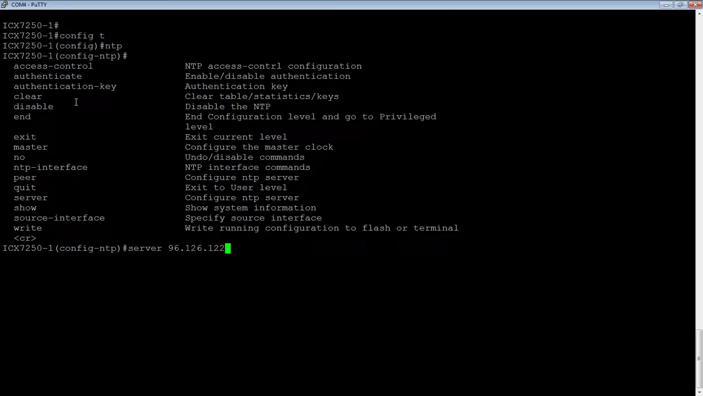96.126.122.39, and then I'm just going to set a second one, so server 4.2.2.2. Okay, so really that's all I need to do to go into client mode, and that turns on server mode in the meantime.